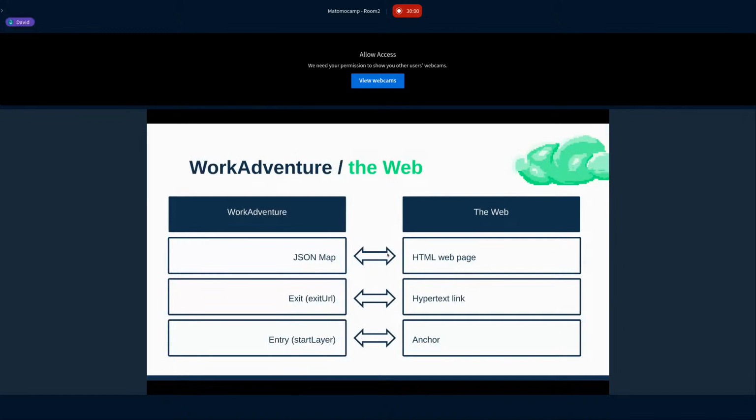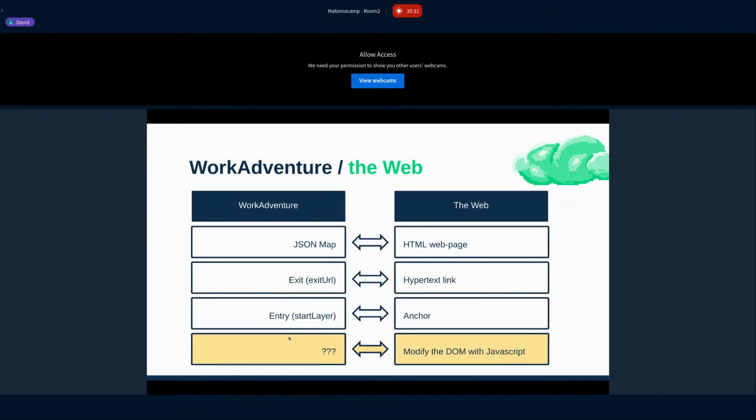And this is interesting because on the web, you have web pages that can be on any web server with hypertext links and anchors. And in Work Adventure, you have JSON maps that can be anywhere on the web with exit and entry layers. I like to see Work Adventure as a browser of maps, not only a platform, but really a browser of maps. And you can jump from one map to another wherever they are hosted.